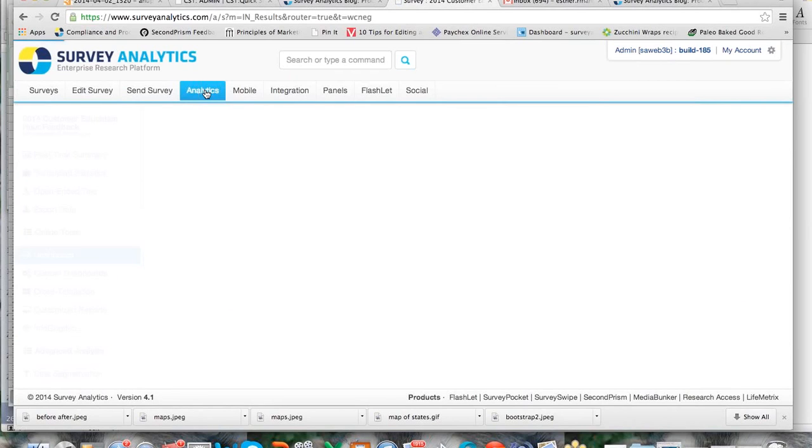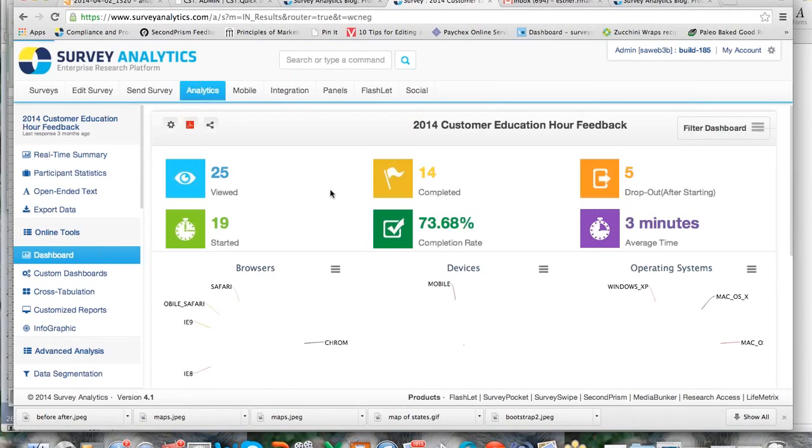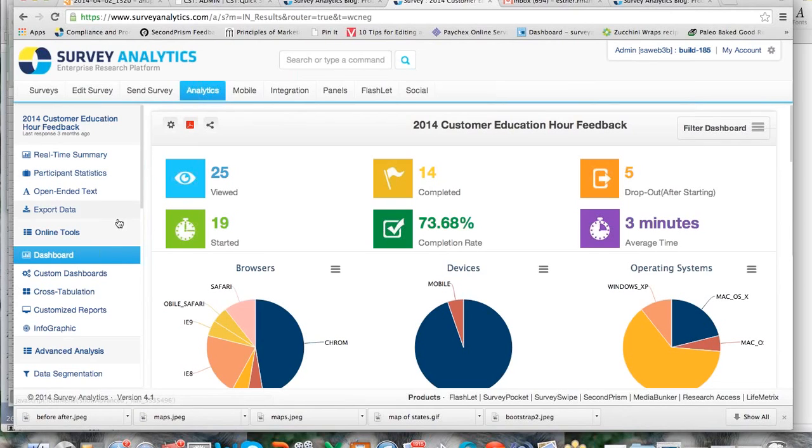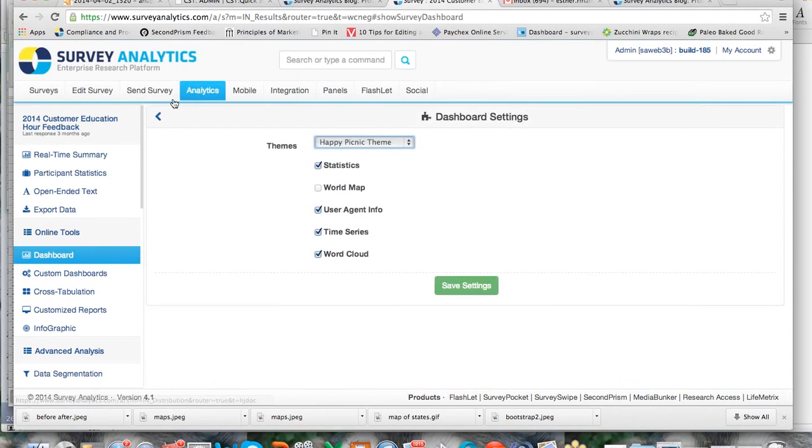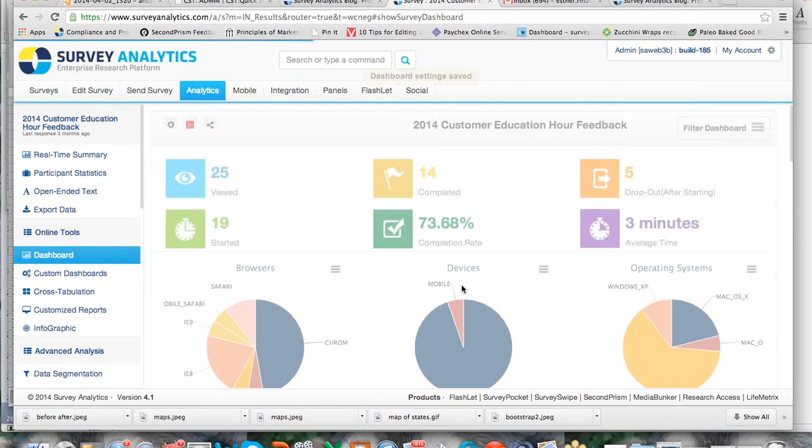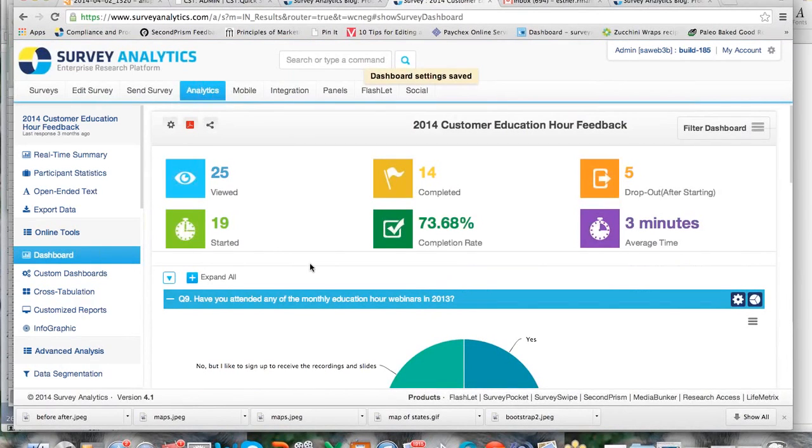So let's go ahead and jump into the other item that we've included here or added recently, which is in our dashboard. If you haven't played around with this, the first thing I would recommend doing is just clicking on the left nav or the left settings tool, and then you can pick a theme. So if I want to go from happy picnic theme to color burst, and if I want to get rid of some of the information, I can do that. Or add a world map, you can go ahead and save the settings. And now I have all these new items as well.